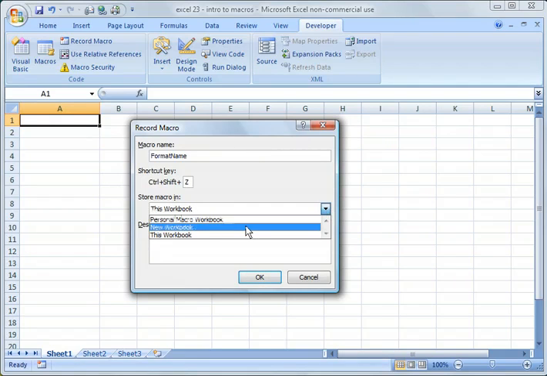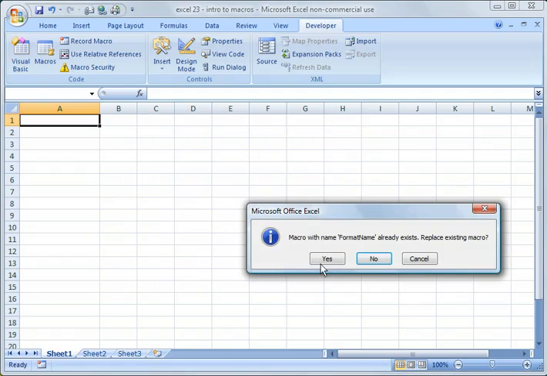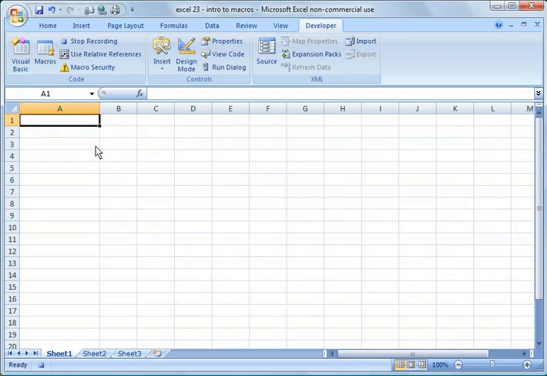There are a couple different options to save it. I'm just going to do it in this workbook for right now. We'll talk more about the personal macro workbook at another point. So I'm going to say format title, and I'm going to say OK, and I'm going to replace the existing macro. Now I am recording my macro. You see the stop recording button is an option now, and there is also another stop button down here.